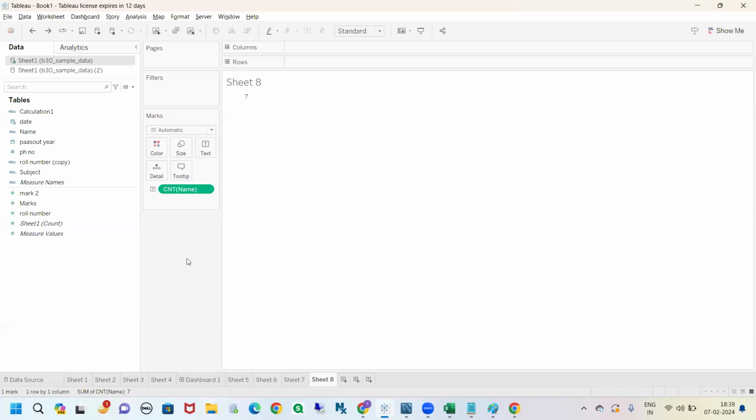I'm just going back here. You see, when you convert that into a measure count, I can see this option here, the count function. You can see here, the aggregation I can see here is count. So this is the one option.